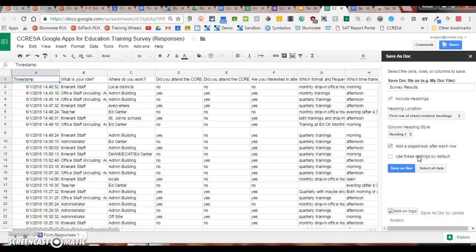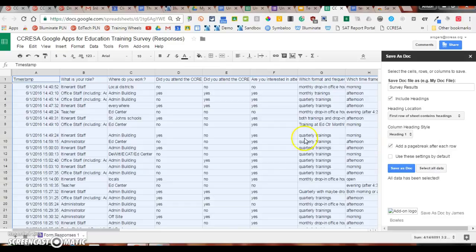But the most important thing to do is make sure you select all your data. Now if you want to just use a couple of these rows and columns, that's fine, but I prefer to look at all of my data at once, so I'm going to click Select All Data. If you don't click that, or if you don't have anything selected, it won't allow you to produce a Google Doc.